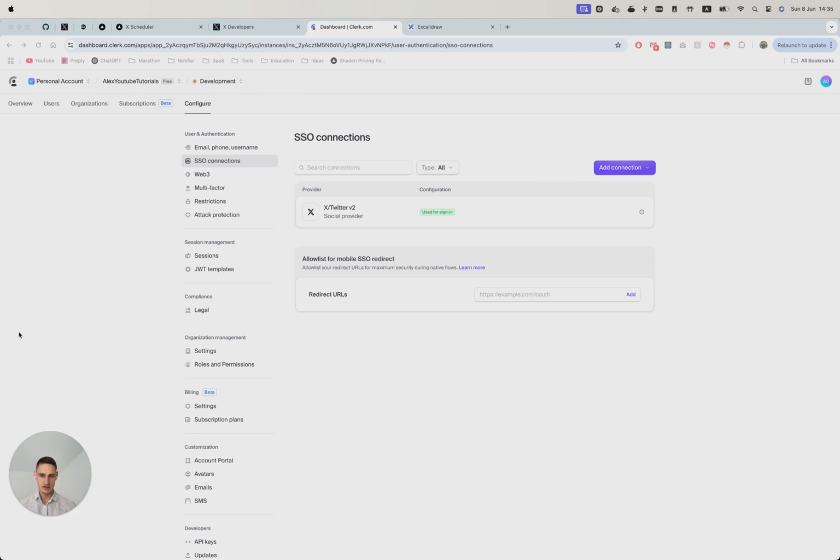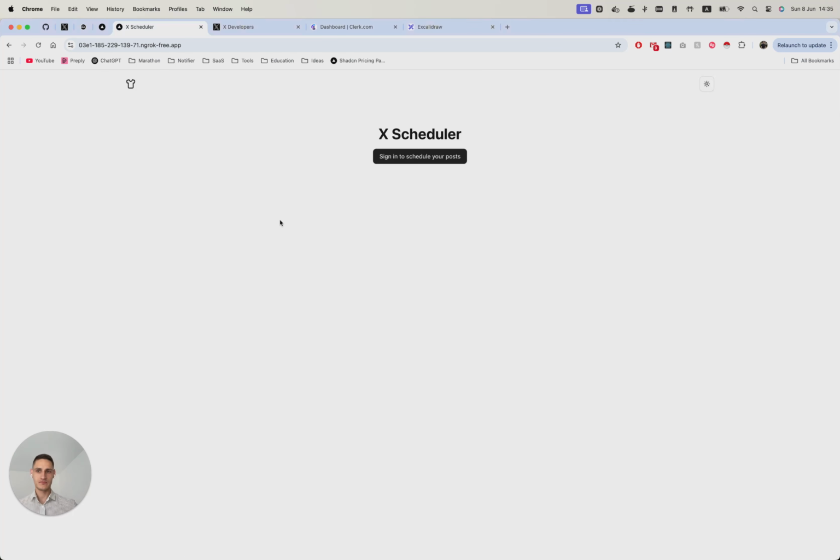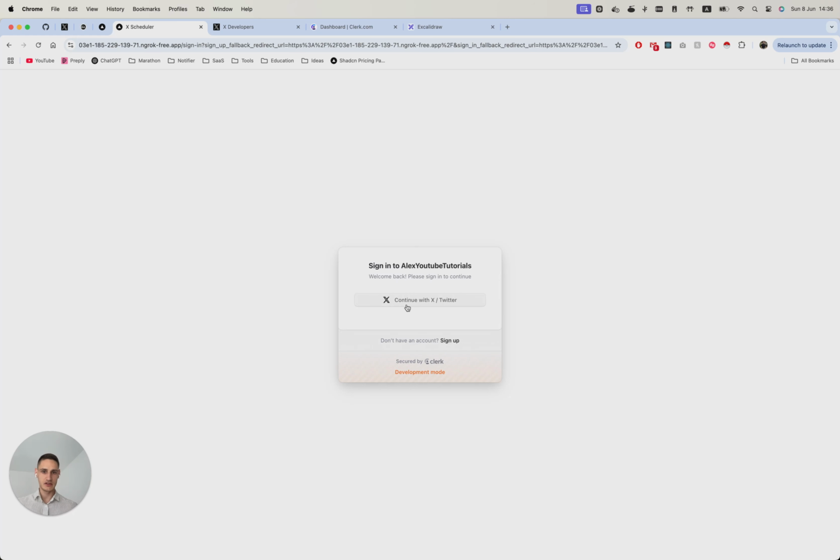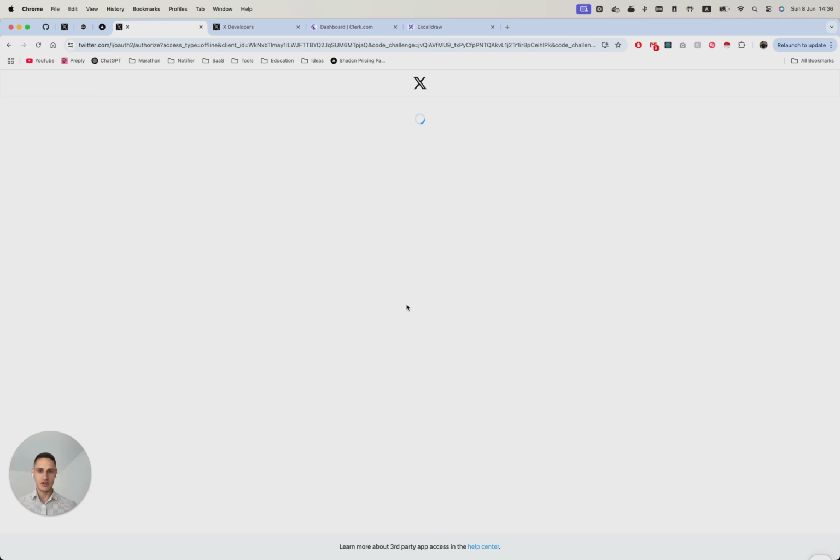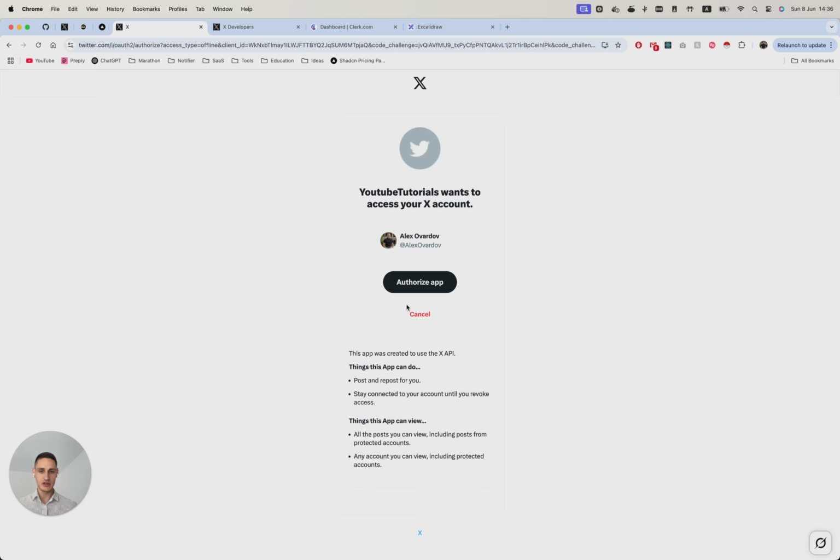The next part is we have to test this login part and see if it's actually working. If I open my application, there is a button that says sign in to schedule your post, and this is basically a Clerk sign in button. Once I click it, I'm going to be redirected to the sign in screen, and there should be a button that says continue with X. Once I click, you're going to be redirected to twitter.com and you're going to see the name of your app that we've just created.